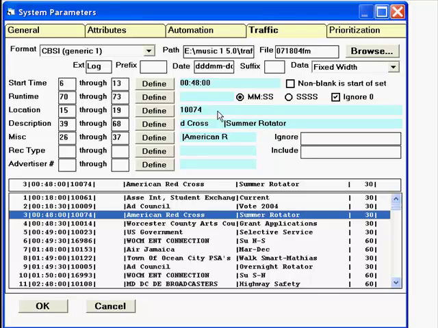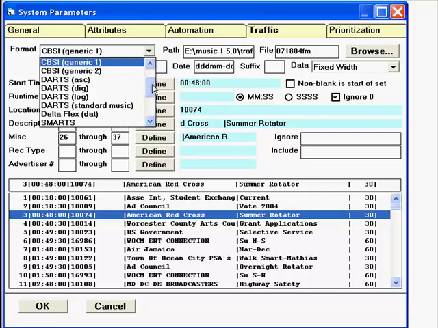I could switch to another of the CBSI formats to see if those conform to the log file coming from the traffic software. Or I could have the commercial scheduling software produce a file that conforms to the definitions here in Music One. Or the third option, I can quickly design a custom import right here. Here's how to do it. I select the custom format.